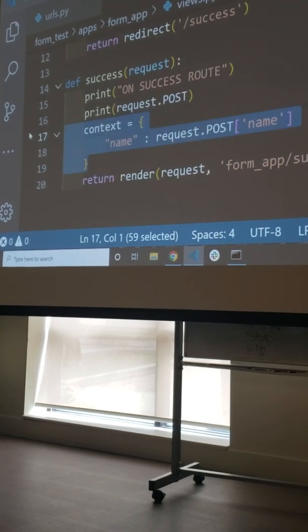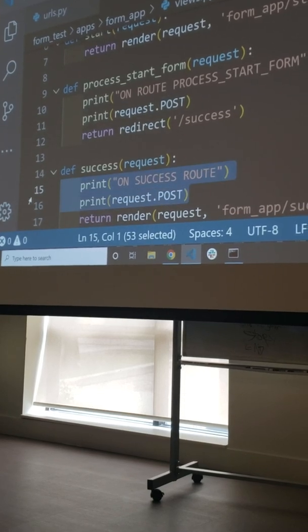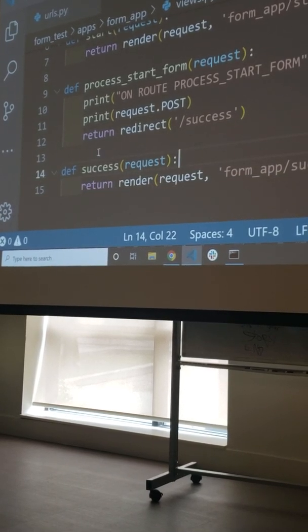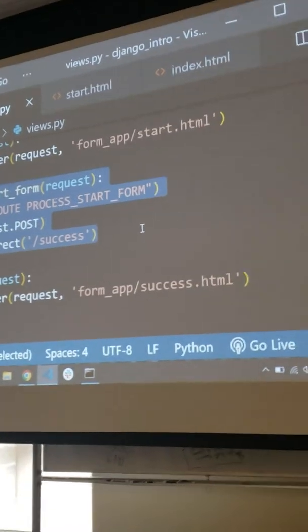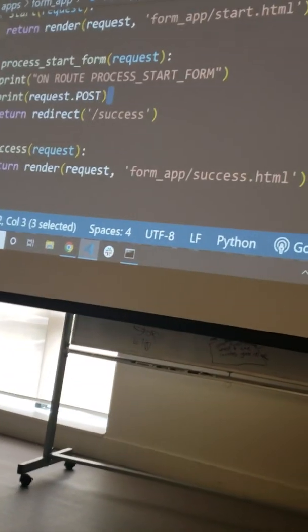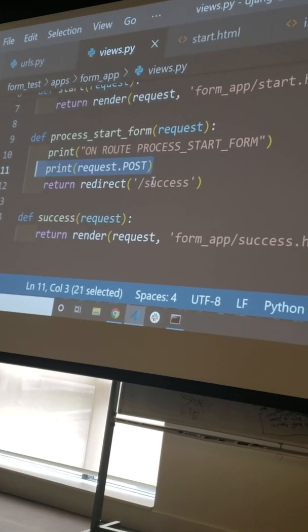Let's get rid of context. We don't need it. I'm going to get rid of everything on my success route because we're dealing with process right now. This is the route that my form submits to. This is where I can see the data when I print it out. So this is where I can start sticking stuff into session.